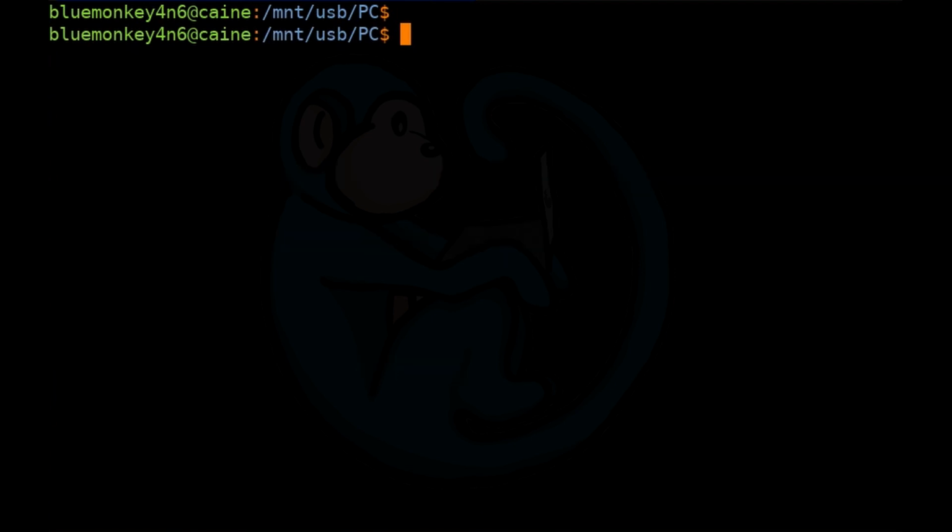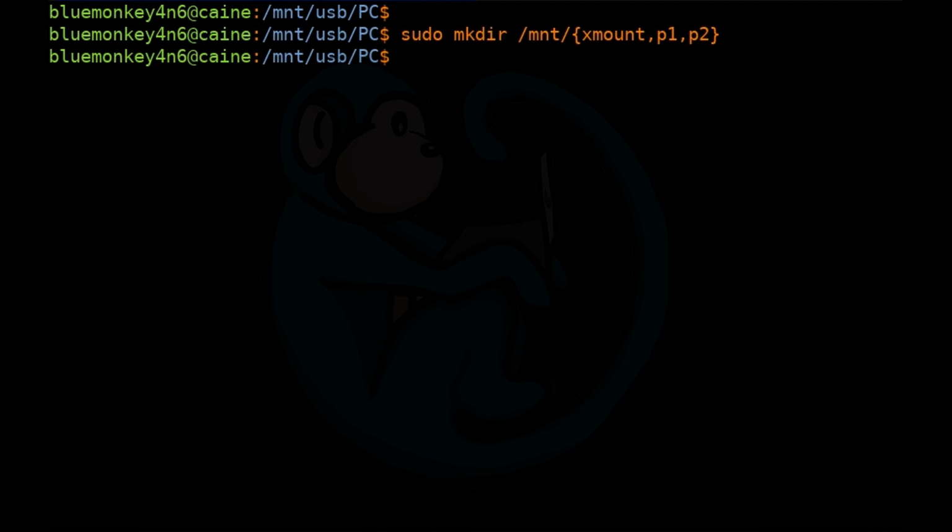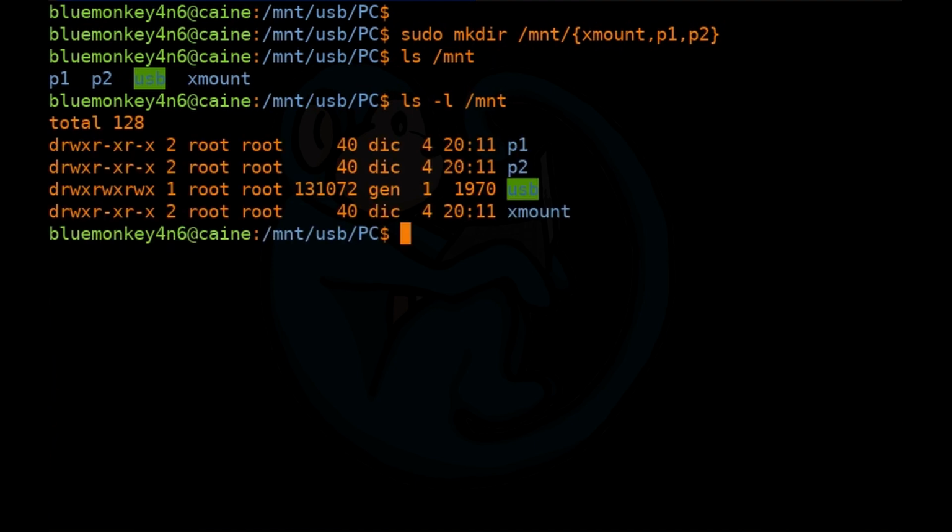So the first command I'm going to do is sudo mkdir /mnt/{xmount,p1,p2}. These curly brackets basically tell the command line to substitute each one of those arguments in there separately. So essentially this is telling the system to create a /mnt/xmount, /mnt/p1, and /mnt/p2 folder. We can verify that by doing ls on /mnt. And here we see we have the xmount, p1, and p2 folders created.